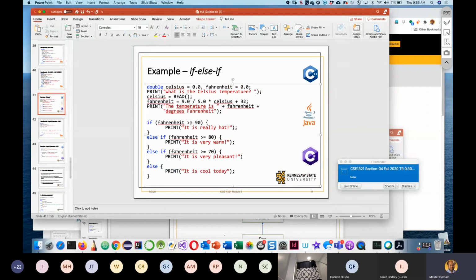So if my Fahrenheit temperature is greater than or equal to 90, right? This is really hot, right? But if it is greater than 90, still it is greater than 80, right? True, right? And still it is greater than 70, still it is greater than 40, 30, 20, 10, right? So all other conditions are implied automatically, right?